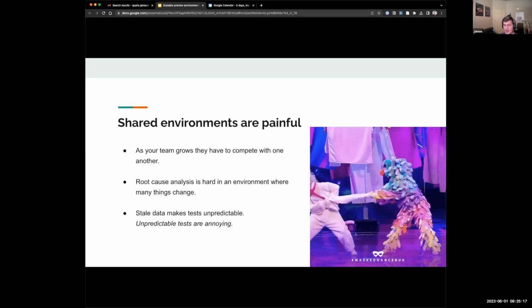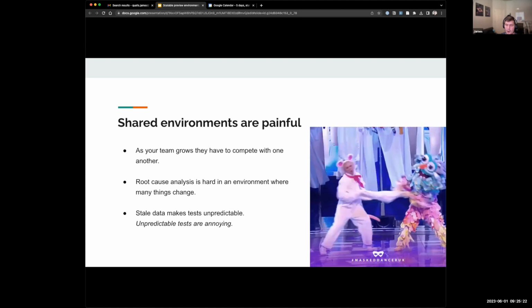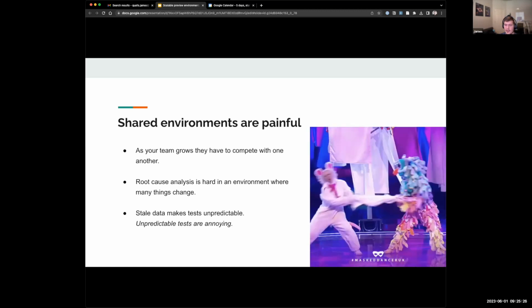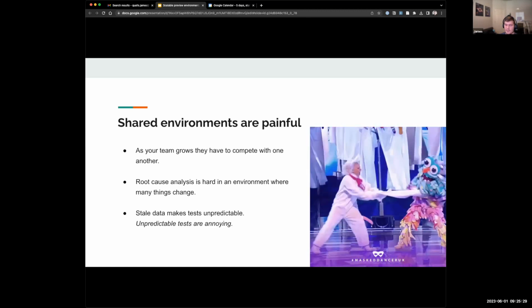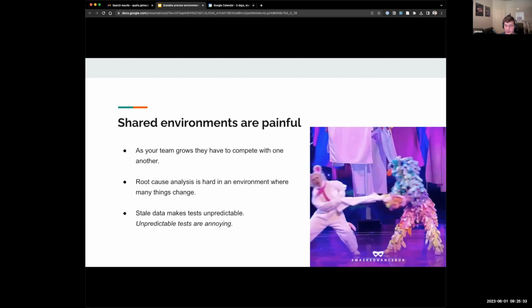So if you have 10 PRs that you merge and something goes wrong, it might be difficult to discern what caused the issue in the first place with many pull requests being merged. And then, of course, over time, stale data makes automated end-to-end tests unpredictable, and unpredictable tests are just really annoying.